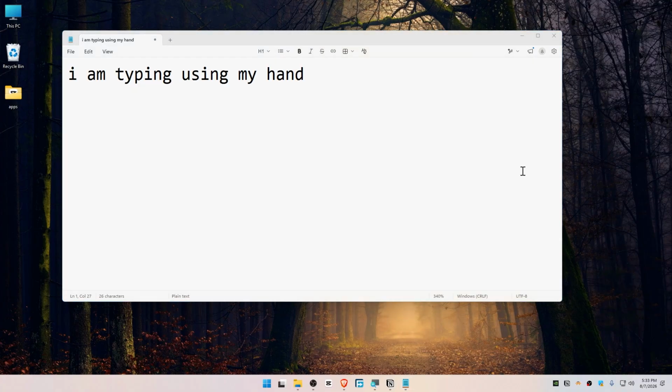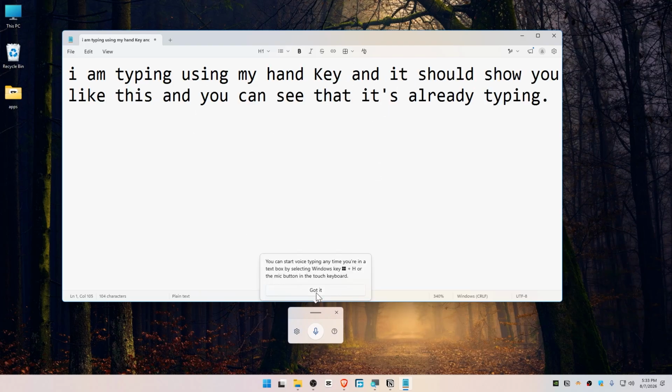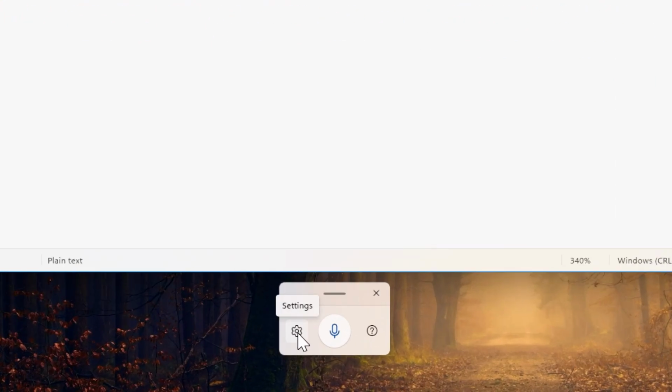So to open the app, you need to open the Notepad first, just like this. Just press Windows plus H key and it should show you like this, and you can see that it's already typing in, but I want to show you the settings here. So on the cogwheel or settings icon, click that.